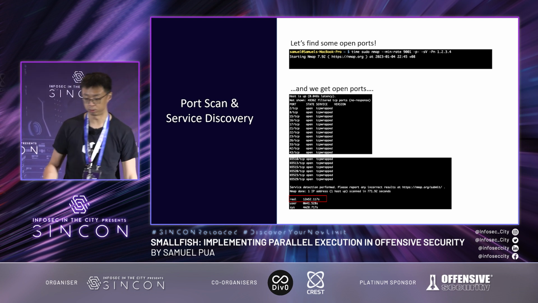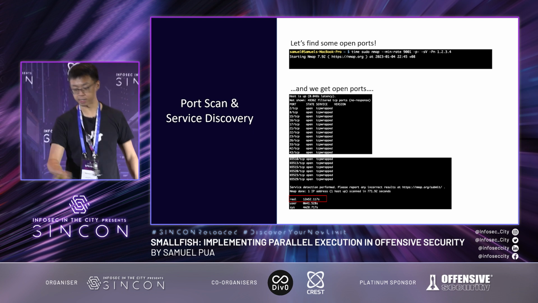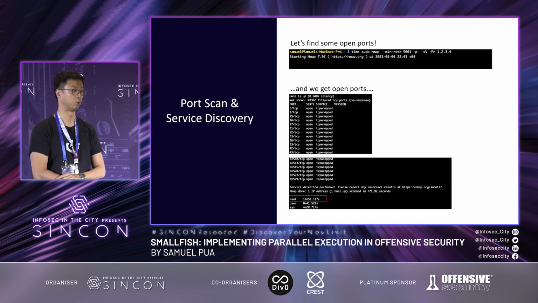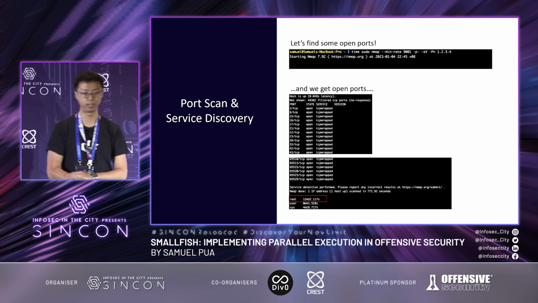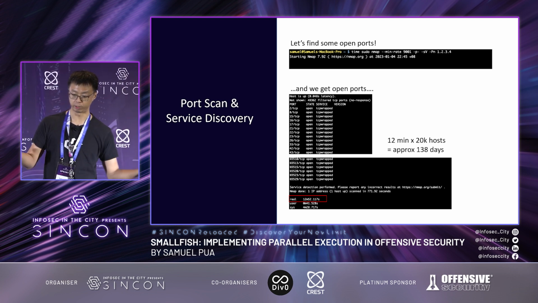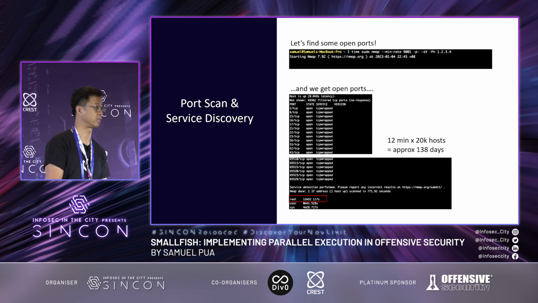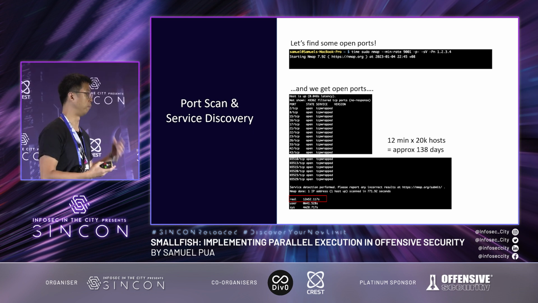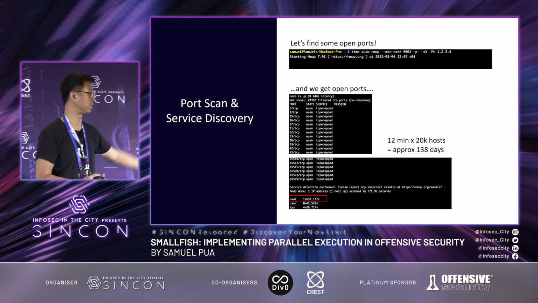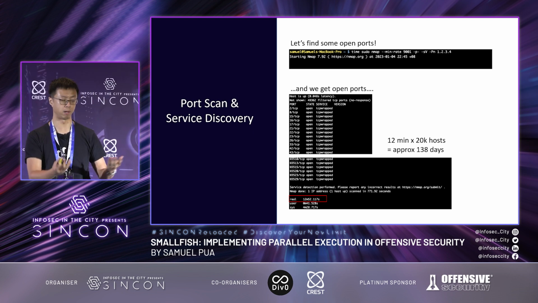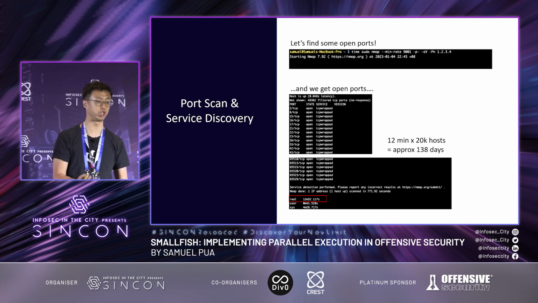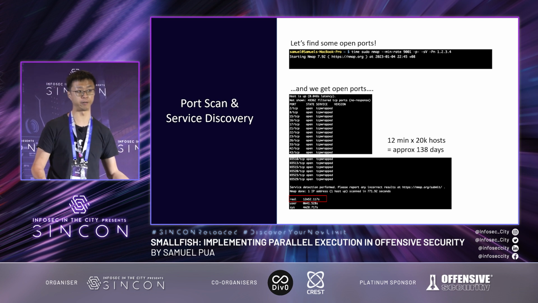And in this example, it took 12 minutes and 52 seconds to cover one single host. We multiply that by 20,000 IP addresses, we will get approximately 138 days. This is simply not sustainable if you are running a bug bounty, trying to find bugs for an organization, or if you are doing a penetration testing engagement against a large attack surface area.